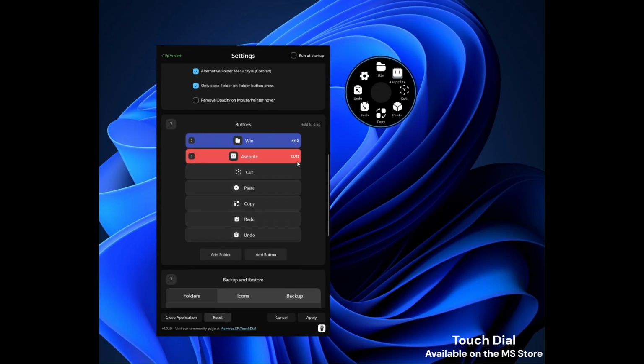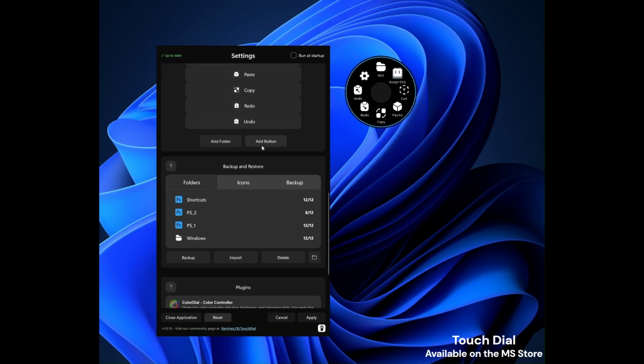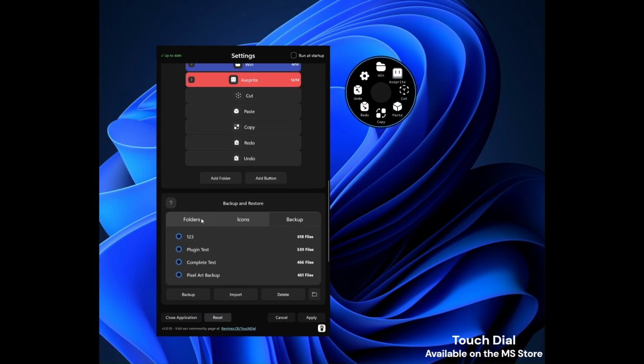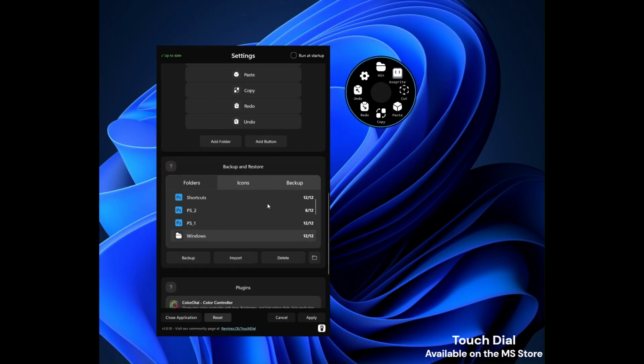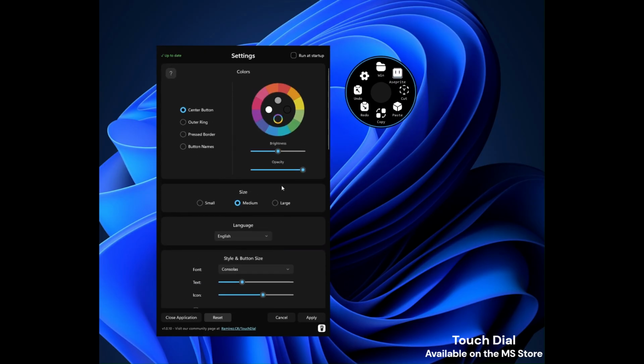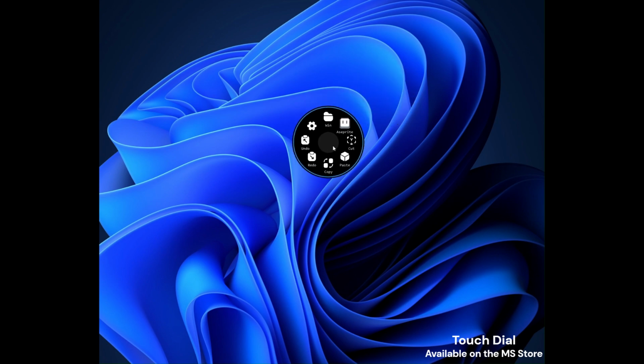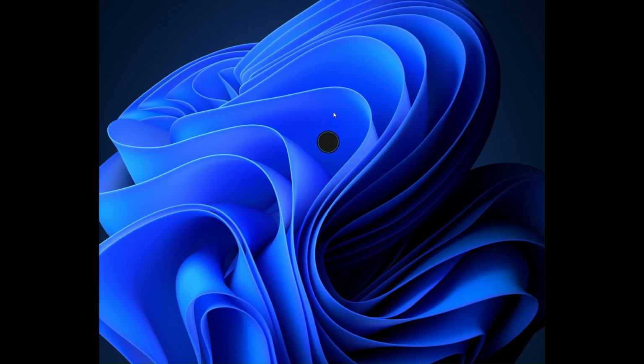So you can really have a setup for drawing, you can have a setup for gaming, you can have a setup for coding. You can really customize this in so many ways that it really allows you to have one single dial to pretty much do anything you need. And that's it. Thank you very much for taking your time to take a look at this app, and I hope you like it. Enjoy.